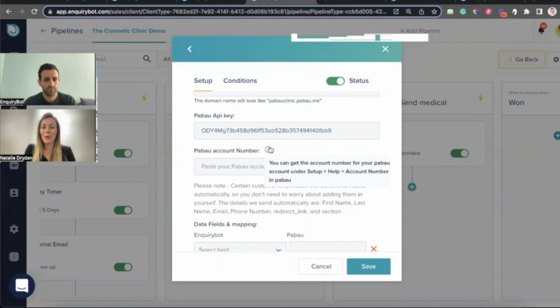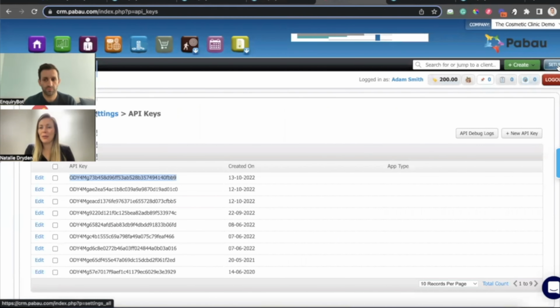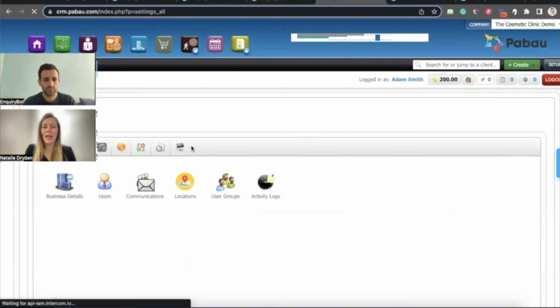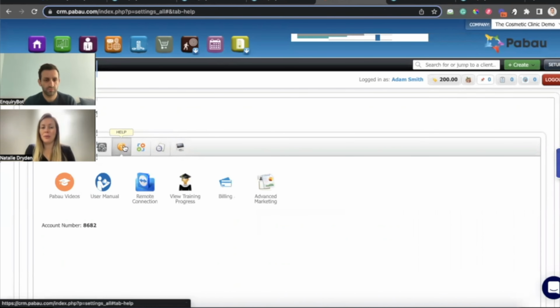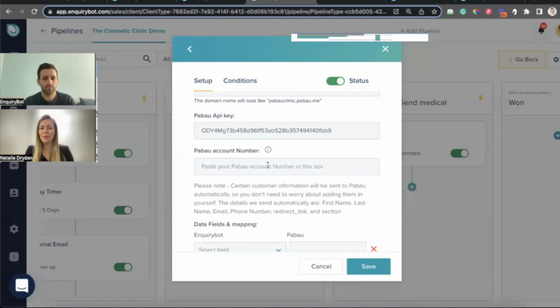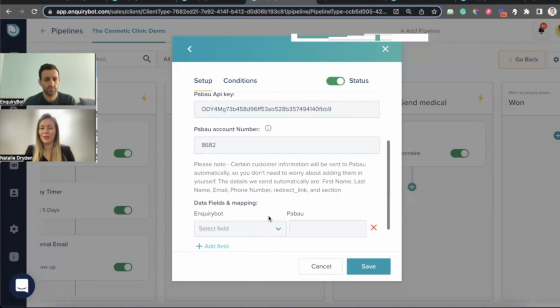Now, when you create a contact, you also need to send over what's called the Pabau account number. If you don't know your Pabau account number, I'll show you where to find it. You just go over to the help section in Pabau. So click on setup, and then it's the I for help. And then you'll see your account number is there. So it will be 4 or 5 digits. You're just going to go ahead and copy that number and put the number into the field.